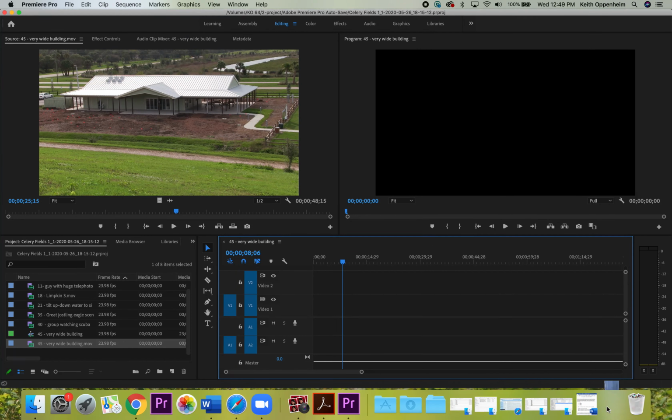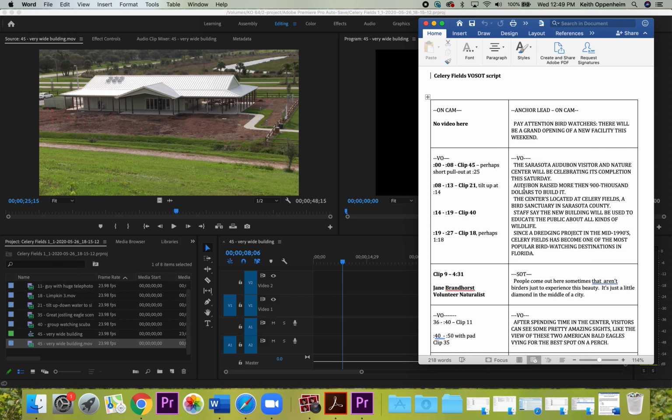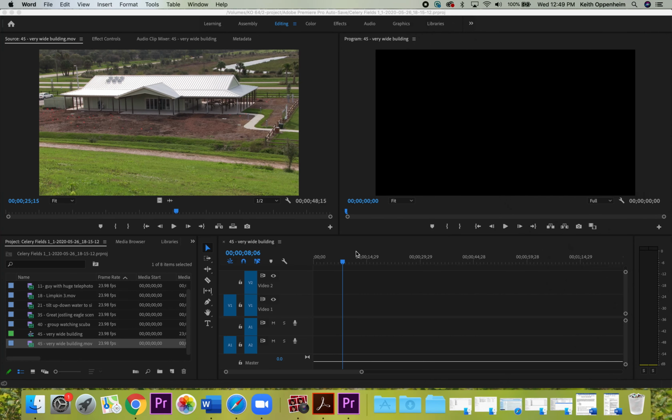So let's go back to look at the script, and it's now giving us information right here in the left side column as to the length of the first shot. We know that the first shot's going to be on clip 45. It's going to start on the clip a little before 25 seconds in, but it tells us the shot's going to last 8 seconds, from 0 to 8 on the timeline.